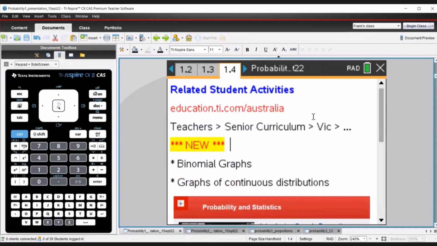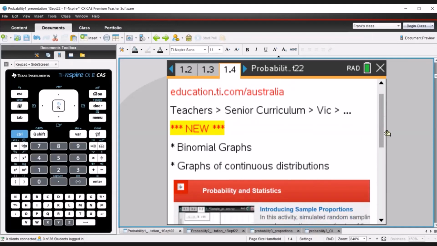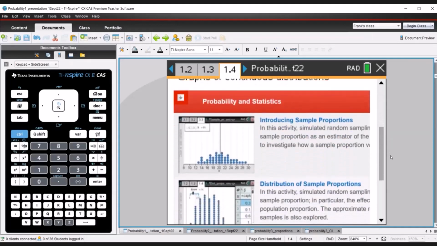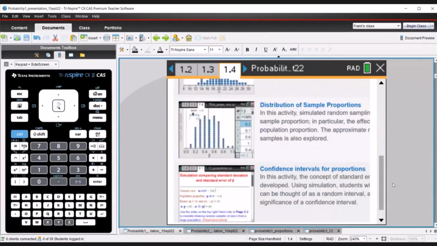So there are 2 brand new activities, so new in fact that they're not on the TI Australia website as yet, but they will be by this time next week, and I'm sure that you'll be emailed a link to these activities. There's one on binomial graphs, another one on graphs of continuous distributions, which will go up on the website very soon, and I'll also be referring to 3 which have been there for a few years on the distribution of sample proportions and confidence intervals.